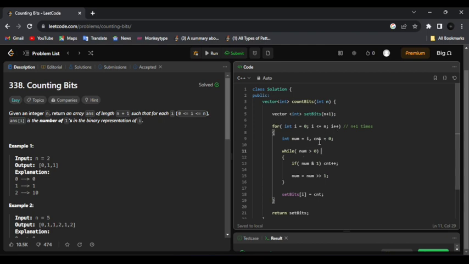In every iteration, I am right shifting the number by one place, and you know that right shifting a number by one is equal to dividing the number by 2. So each time I am dividing the number by 2. When I keep dividing the number by 2, the time complexity is of logarithmic order. So the time complexity for this particular loop will be log n, and the time complexity for this particular approach will be n log n.